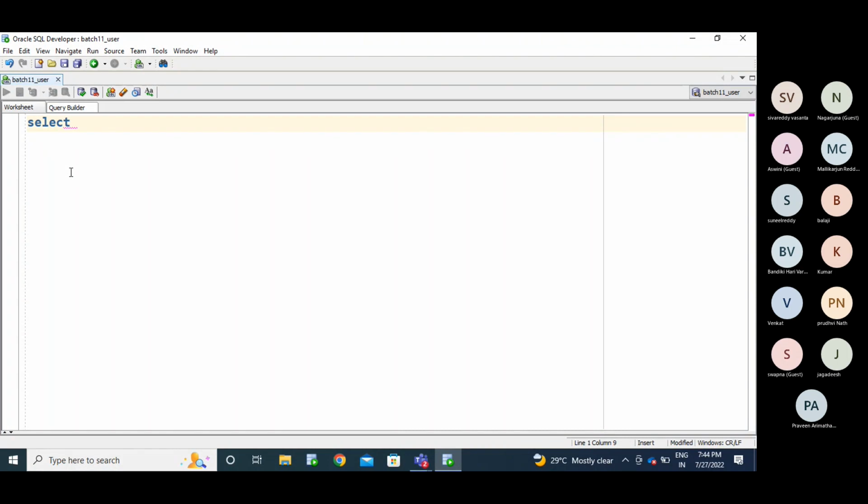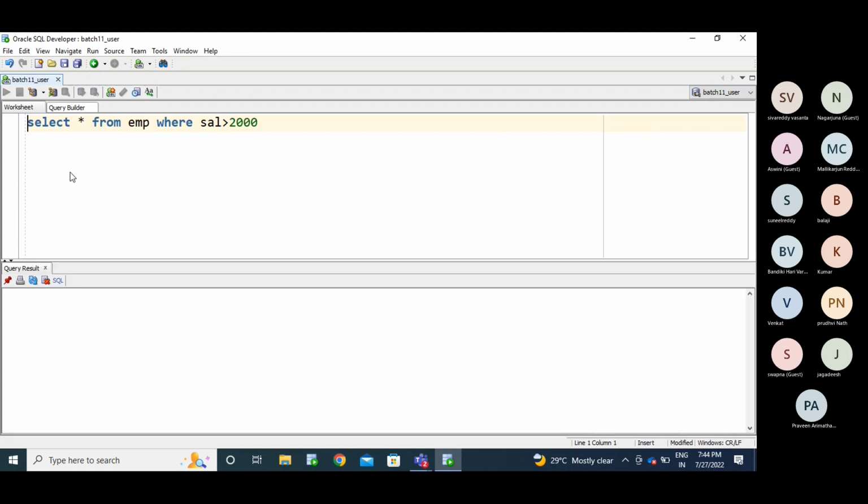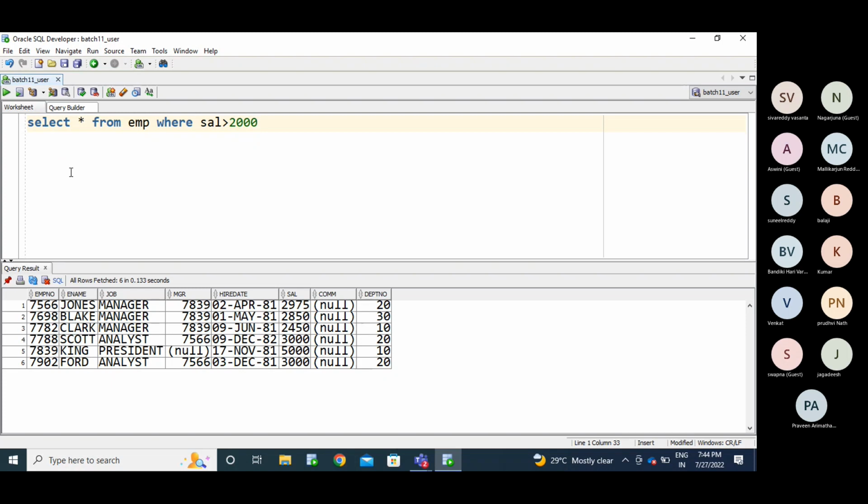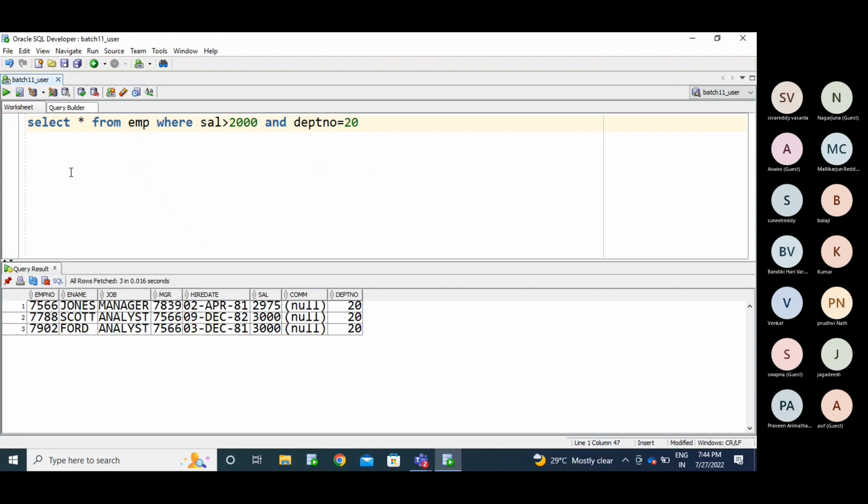Okay, so we are using a where class. Select star from table where salary greater than 2000, right? Now again I need to filter the data. In such a place I will use the and class and department number. So now I need to display only 20th department employees. Only 20th department employees. I will use department number equal to 20.